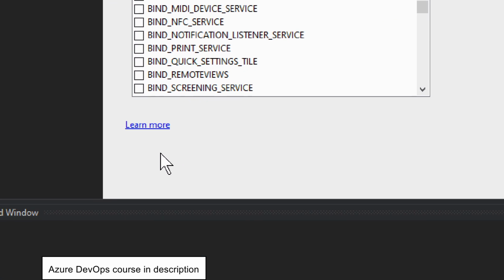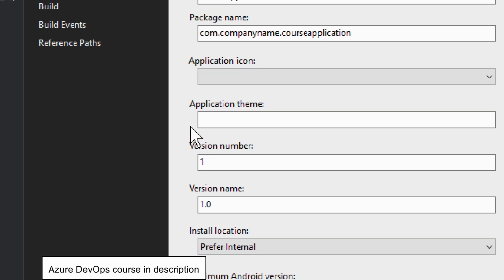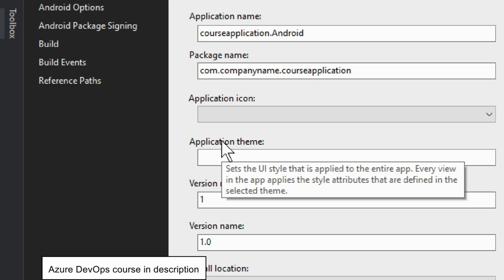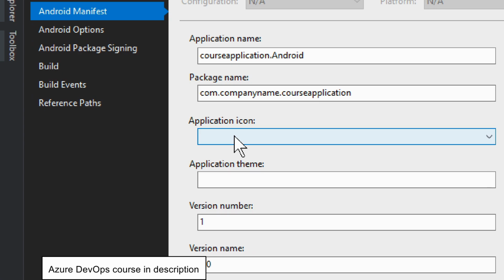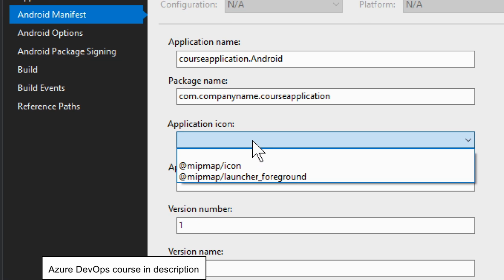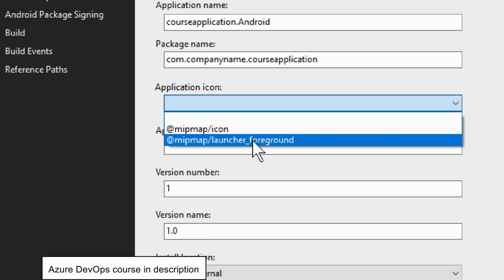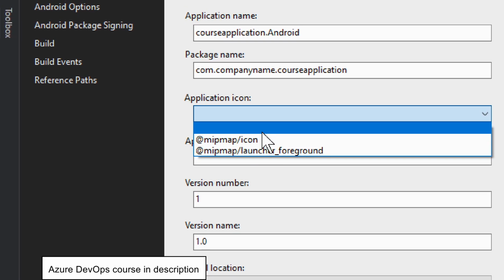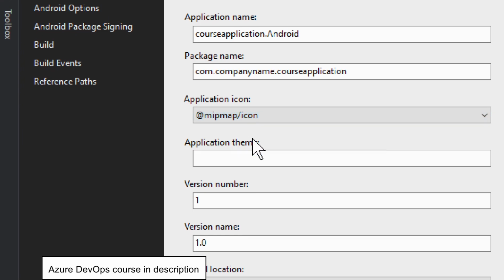We can't go any deeper. There's nowhere else to go here for now. Everything else would be set up in the Android store. But we do need to have an application icon. That's kind of important. This is the launcher foreground, so when it's launching, that image will be displayed. And then we have this map icon. So you have to choose them somewhere in here, say this one.